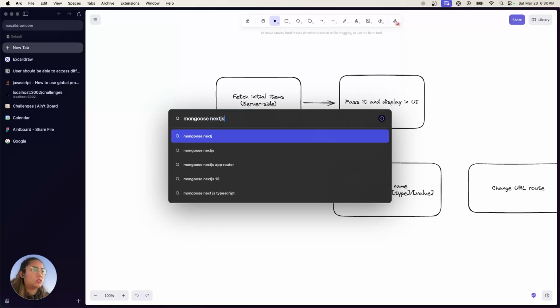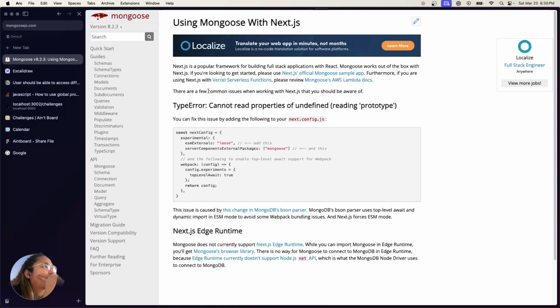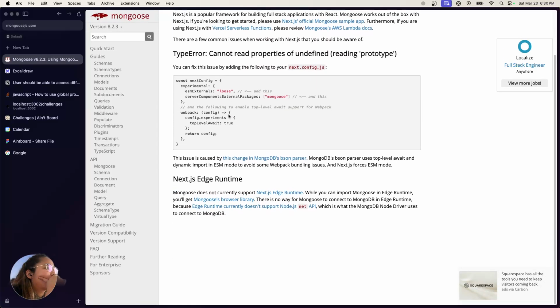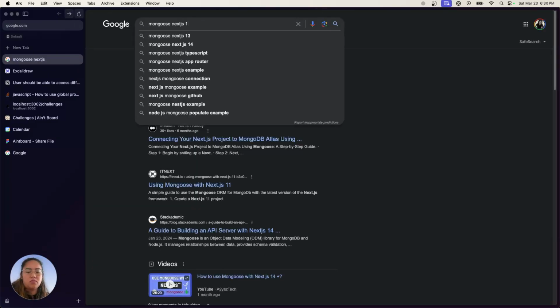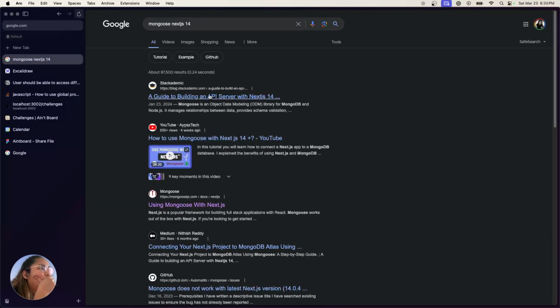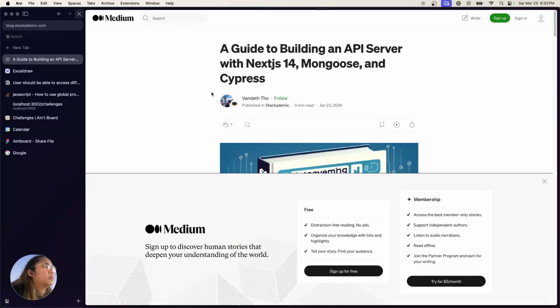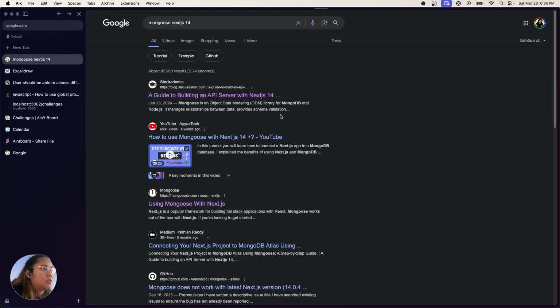Mongoose for NextJS. I'm not sure what this is. I think this is the old NextJS. Next 14. No, I don't need an API server.